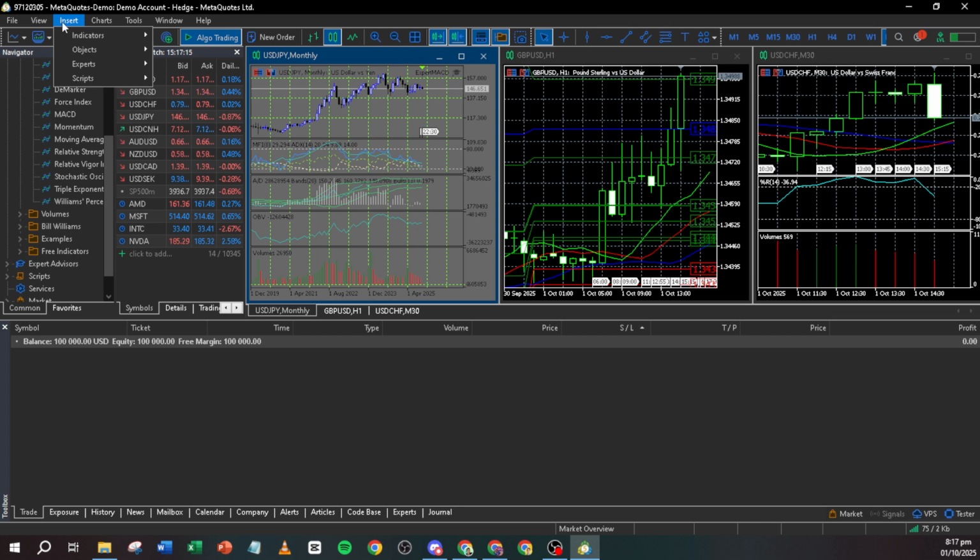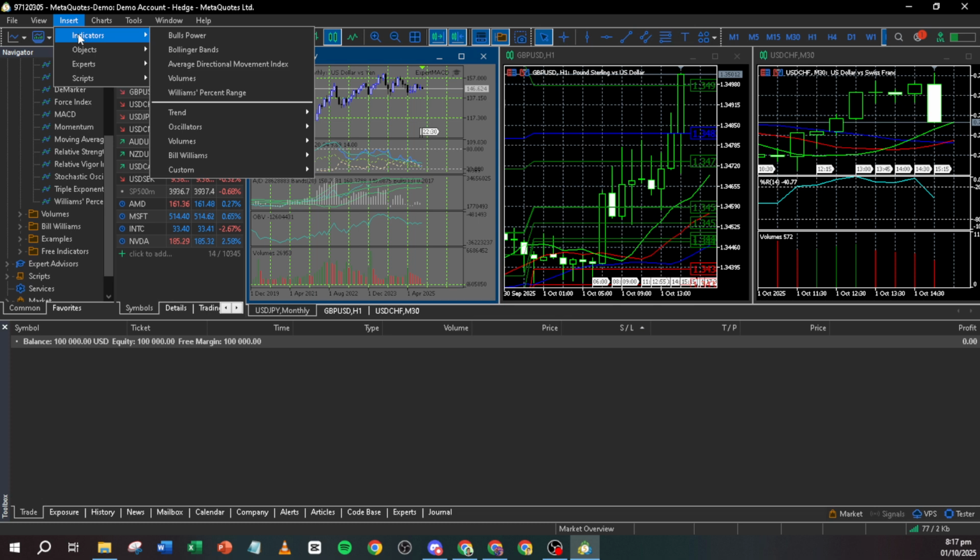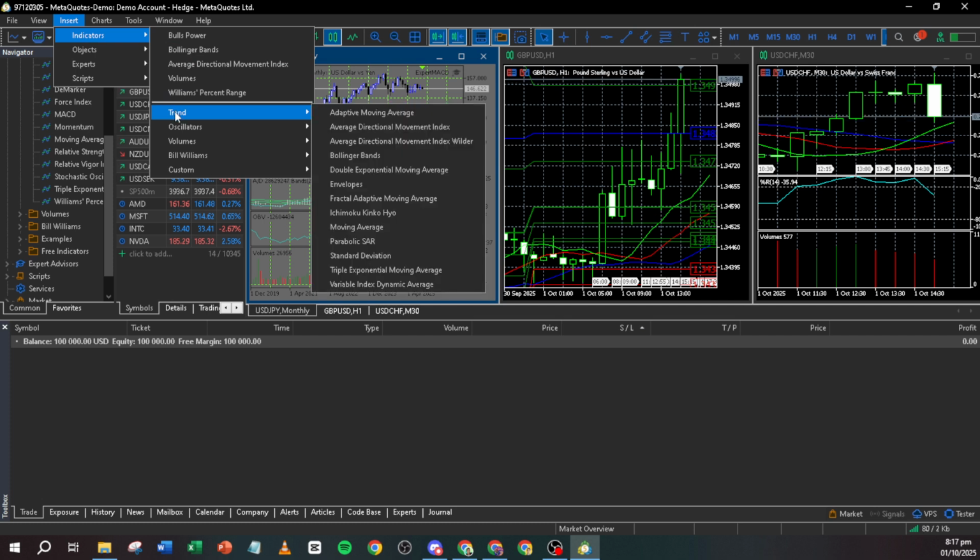Hover over Indicators. You'll see this menu expand with several categories. Since we're focusing on trend analysis, you will want to choose Trend from the list. This is where you'll find tools related to tracking market trends over time, which is exactly what a moving average does. Upon selecting Trend, you'll find an option for Moving Average. Click on that, and this will prompt a new configuration window to appear.